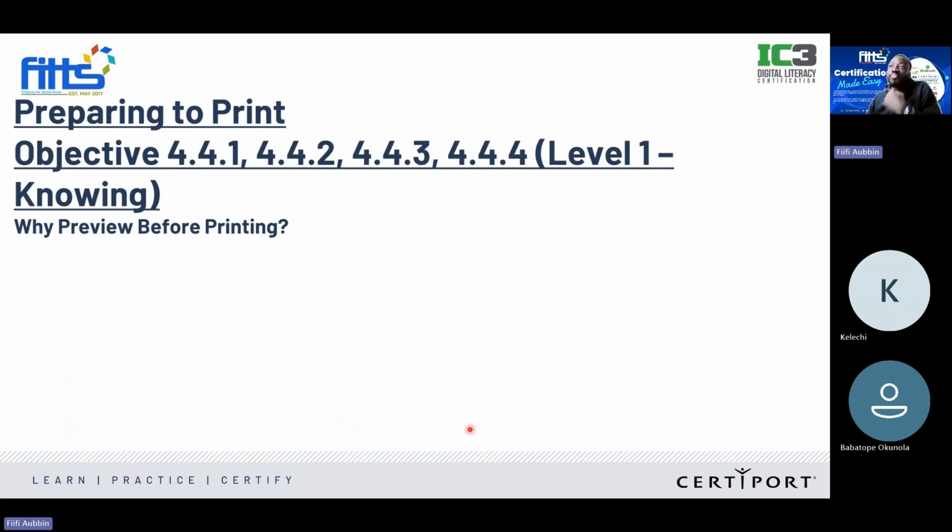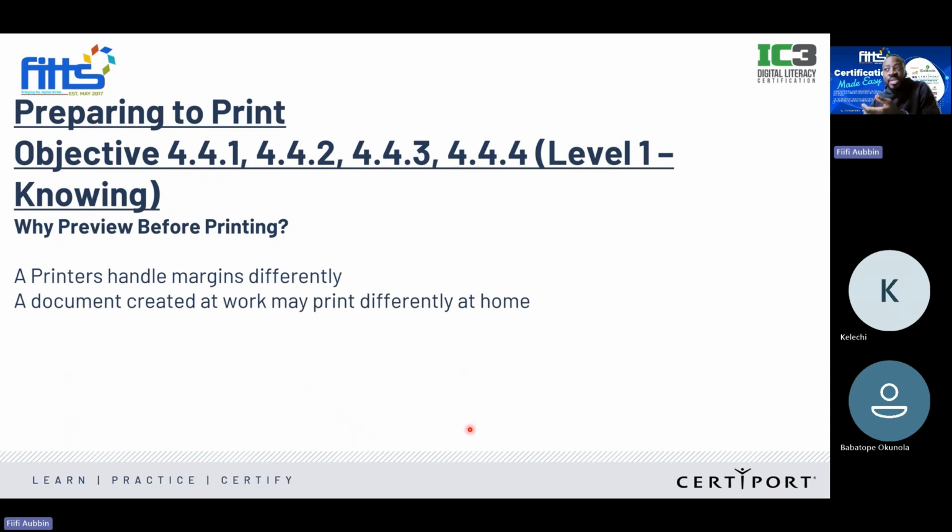Then we come to preparing to print. Before you print, you need to preview to know what you are printing. Sometimes when you decide to print, you realize it's not coming out correctly, and you only get to know when you've done your preview. Printers handle margins differently. A document printed at work may print differently at home, depending on the type of printer you are using. Previewing will help you spot issues before wasting paper. You don't just go ahead, Control P, print. No, preview. Look at what you are printing out.